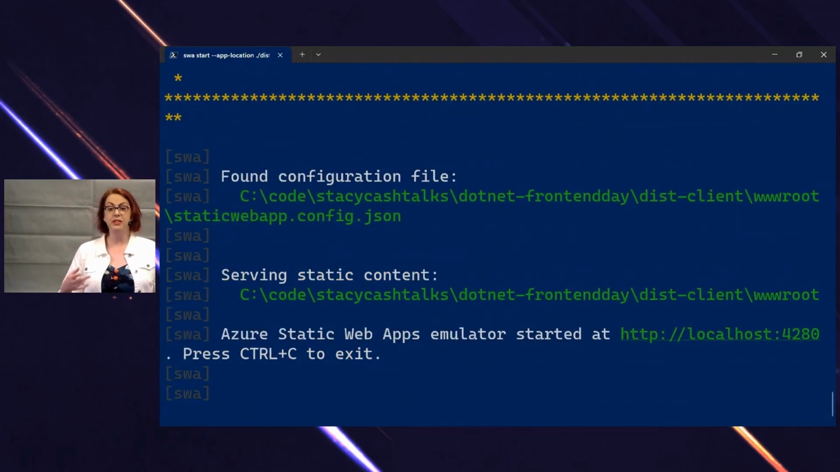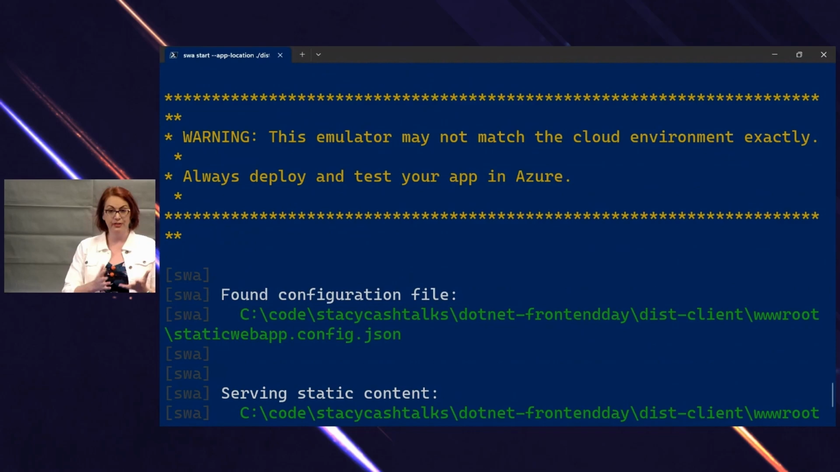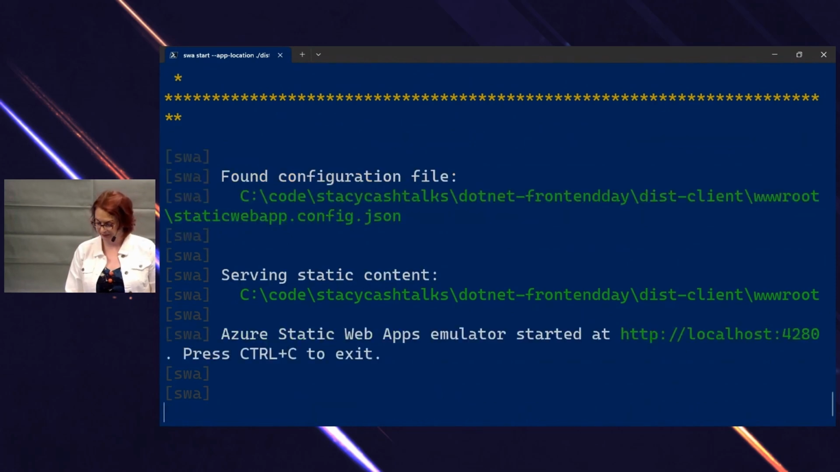So now this spins up a Node.js server on my machine, and it pretends that it's an Azure Static Web App. That word pretends is really important. It has about 99% of the functionality, and there's about 1% which is just a little bit different. And they even give you the warning when you use the simulator. It doesn't match the cloud exactly. Always test in Azure before you go to production.